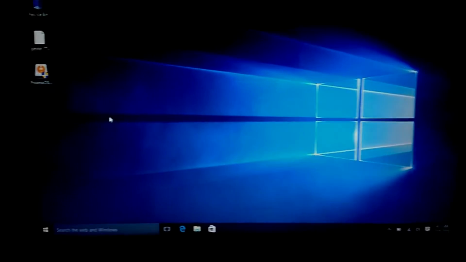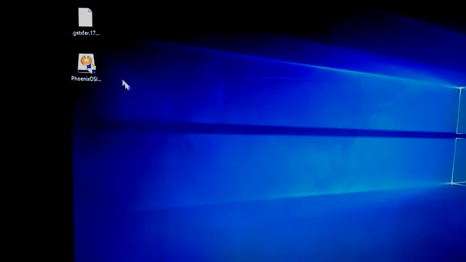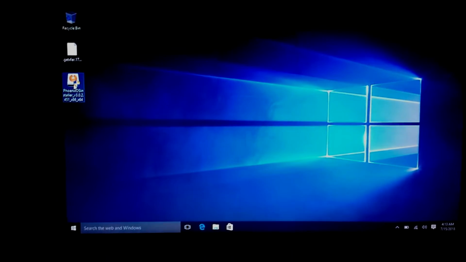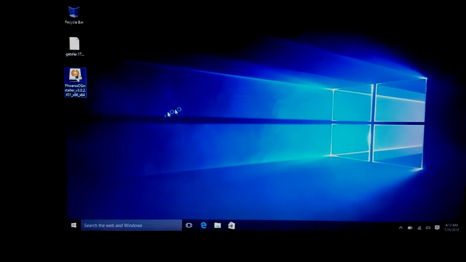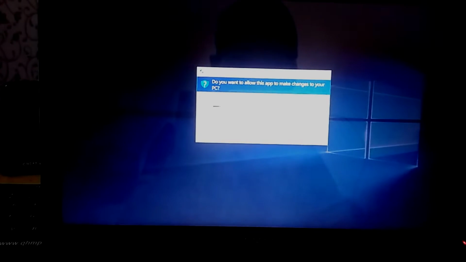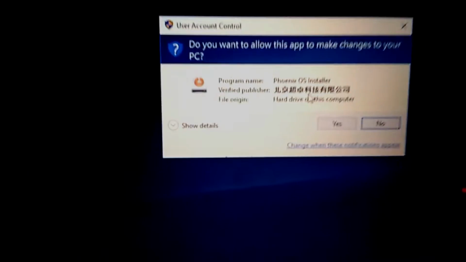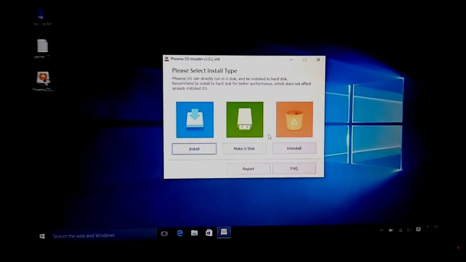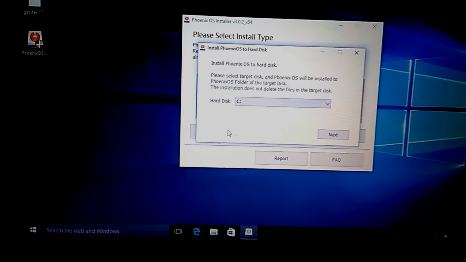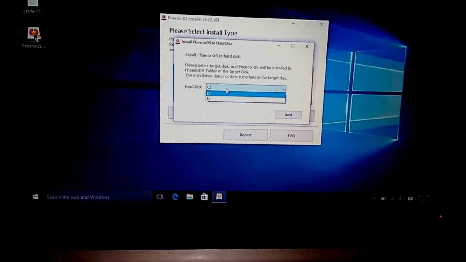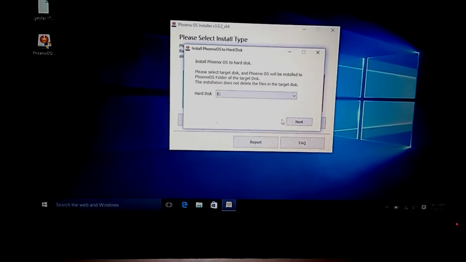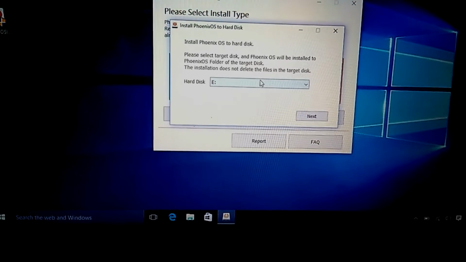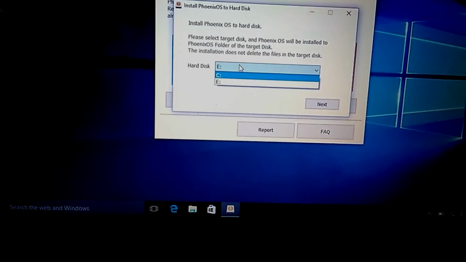Let me close all, and here you can see a desktop icon is already created on my desktop shortcut, and click on the Phoenix installer, and yes, it is loading, and give the permission, yes, and click on install here, the left one, install. Now select the location where you want to install your Android. You can switch later on. I'm installing, let me select this, C.